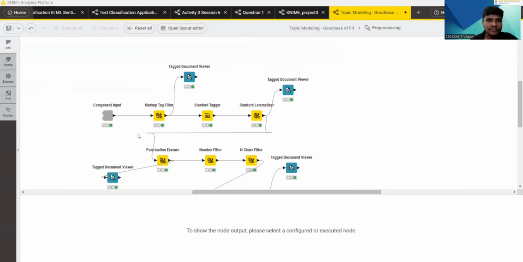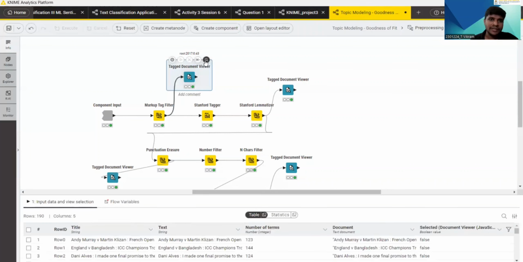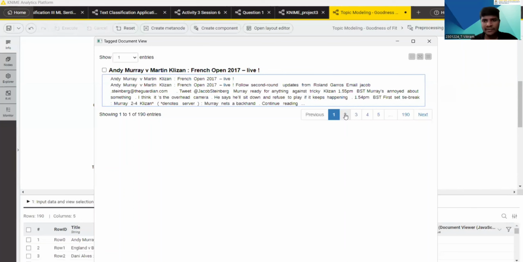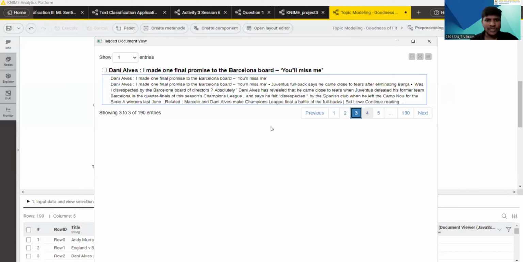The next node is the Markup Tag Filter. This node removes unnecessary HTML tags and markups from the document. This is especially useful when we work with scraped web content or structured documents containing hidden formatting tags. If you open the content with the document viewer, it looks somewhat like this. Here we can see it is structured and segregated: page one, page two, with individual topics. So let's go to the next.